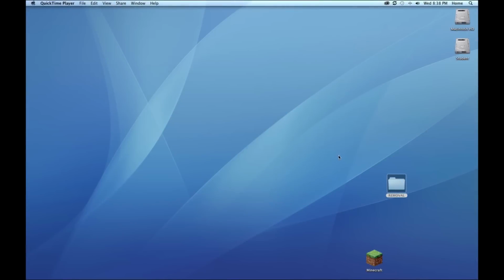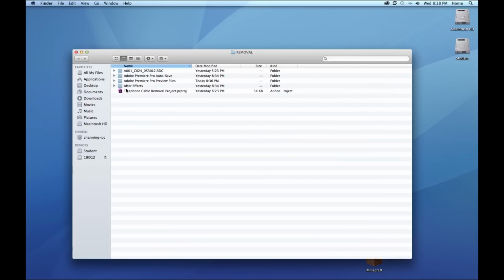This is the demonstration on how to remove unwanted material from your shot. I'm going to do the telephone wires that we demonstrated in class. So I'm going to go to this folder here. I've got the assets here with the shot. You guys will have this.